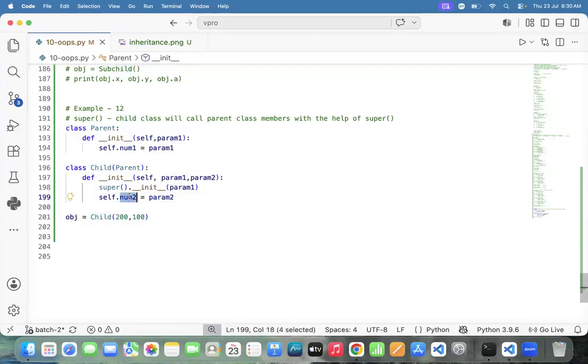Num1 and Num2. Yes, sir. Child class constructor. Is it a child class constructor or meta? Child class constructor calling the parent class constructor, na. Yes, sir. Child class constructor calling the parent class constructor.